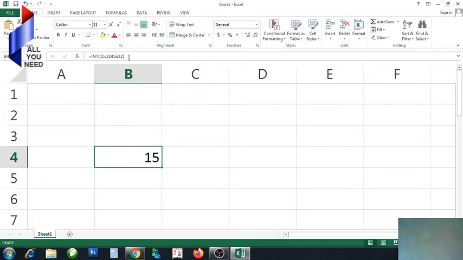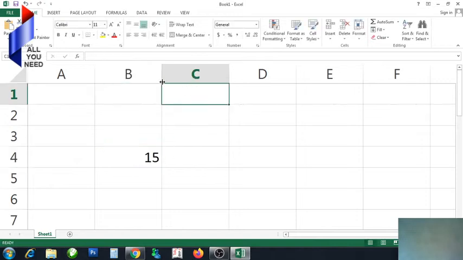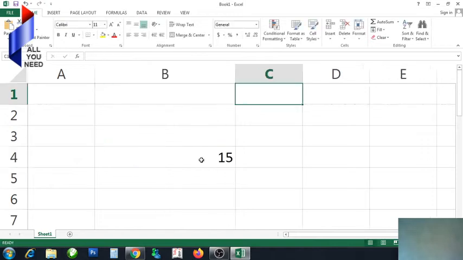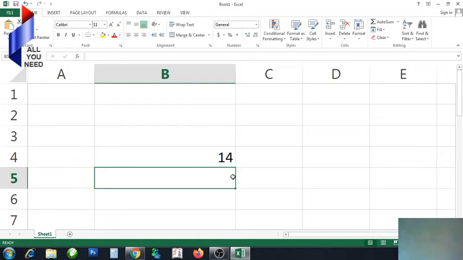Okay, any number we can give. If you make it bigger, you can see. If I make it a different number, maybe I will give 14.235, a random number I have given. As it rounds down to the lowest integer, it is 14. Okay, right? So integer also we have taken out.